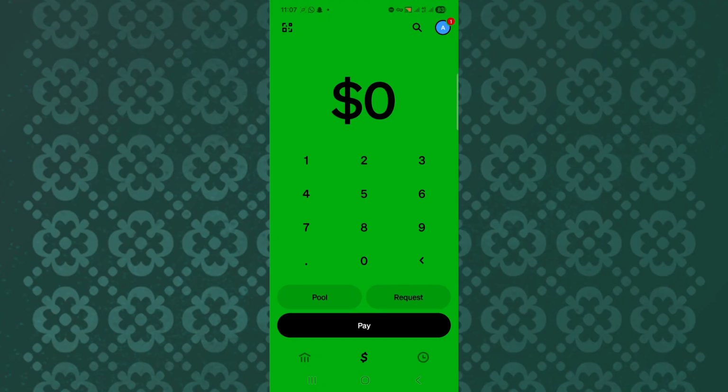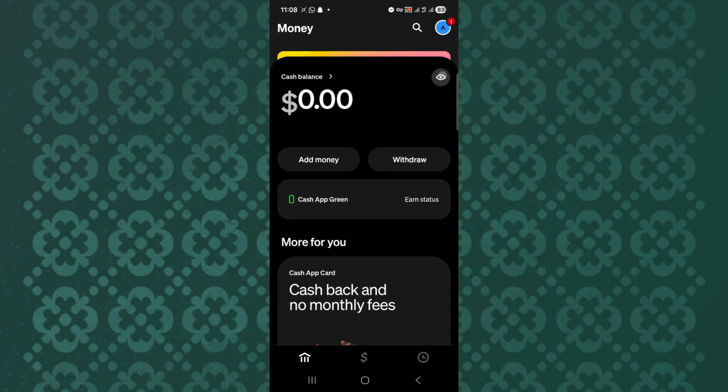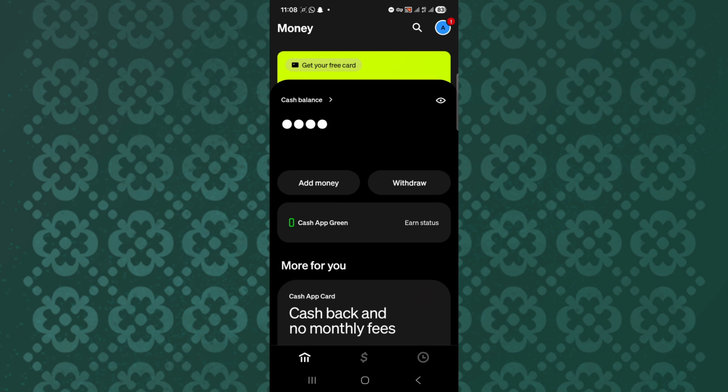This is the home page of the app. From there, go to the bottom menu and tap on the bank icon or where Cash App shows you your balance. Once you do that, you will land on this page, where you will see options that are related to money. Next, scroll down. Make sure you are following the tutorial step by step to avoid making any mistakes.